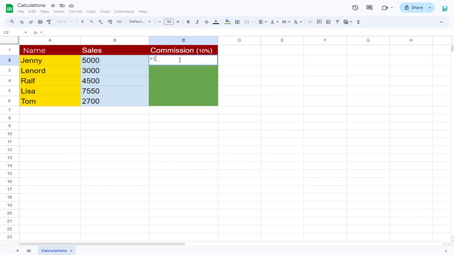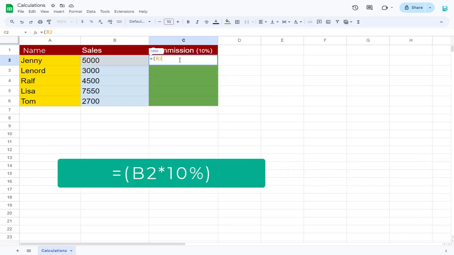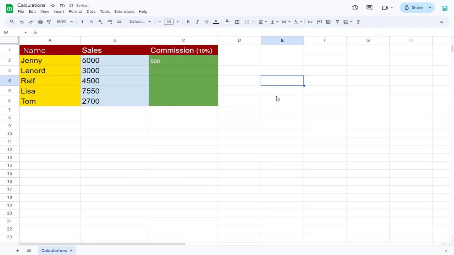Equals to, open parenthesis, B2, asterisk sign, 10, percentage sign, close parenthesis. And done, we have the commission calculated at 10% of sales for the first row.